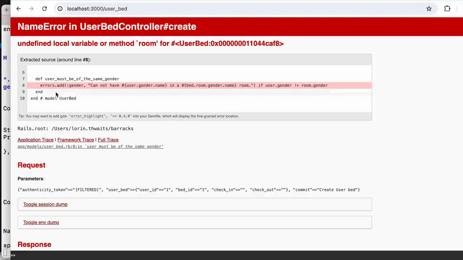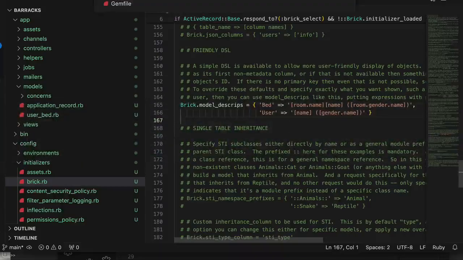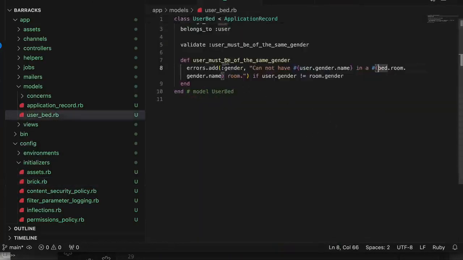It had run undefined local variable method room for user bed. Okay, I think we're getting closer, actually. So user bed doesn't have a, oh, it has a bed and then a room. Oh my goodness, I had flubbed it up. All right, let's get this figured out here. Here's user bed. This is the thing that had flubbed.